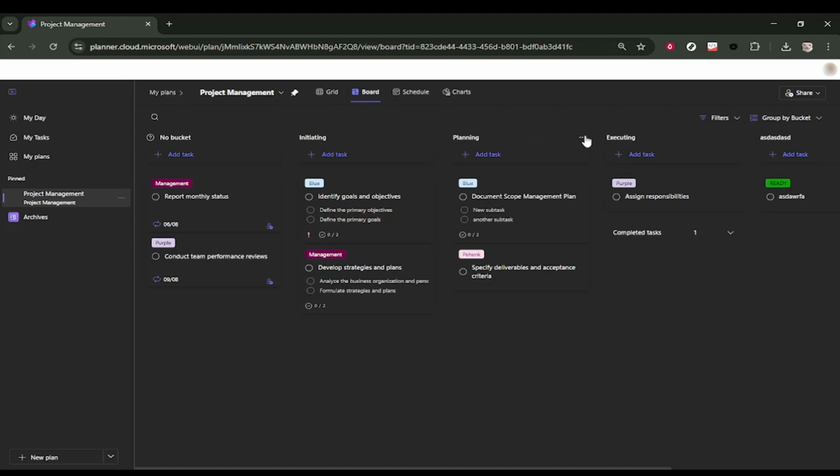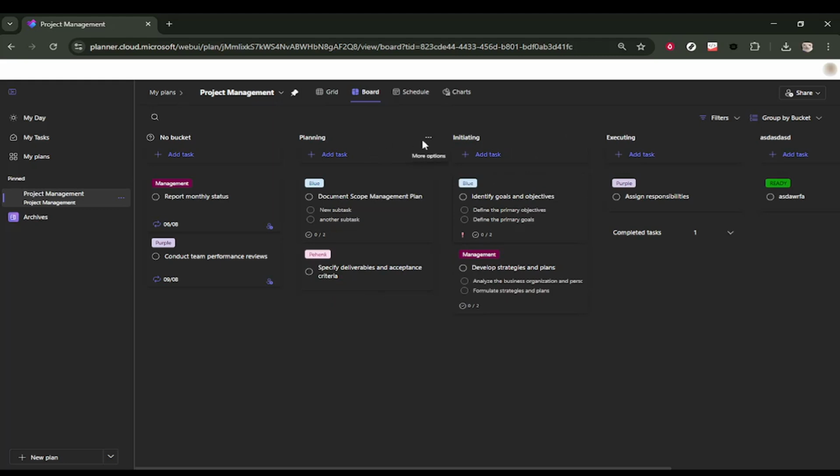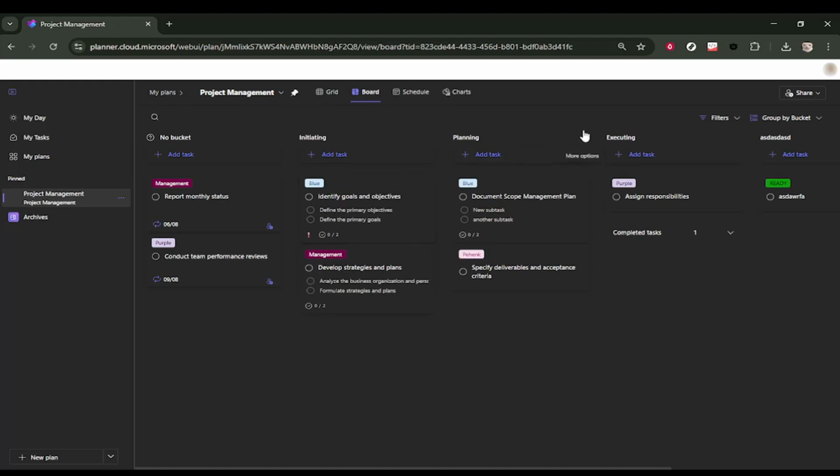This shifts the task to the column on the right, which is helpful when your workflow is set up from left to right, such as moving work from To Do into In Progress. Then click to highlight a task again, especially if you are adjusting multiple items.